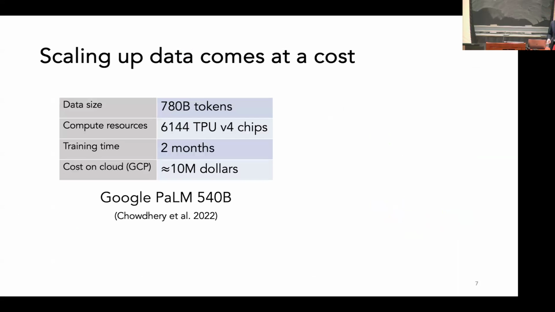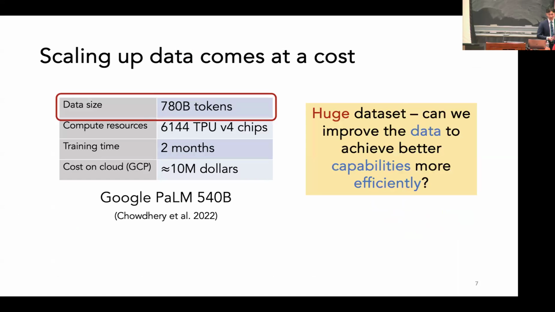To get an idea of these costs, we can take a look at the Google PaLM model, which is one of the last models we have public stats for. It's trained on 780 billion tokens on 6,000 TPUs over 2 months, and it costs about $10 million to train. So this is obviously super, super expensive. The root of the matter is that this is a huge model trained on a huge data set. And so the central question here is, can we improve the data to achieve better capabilities more efficiently?